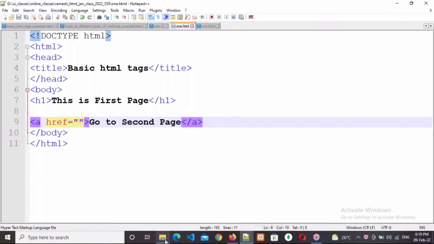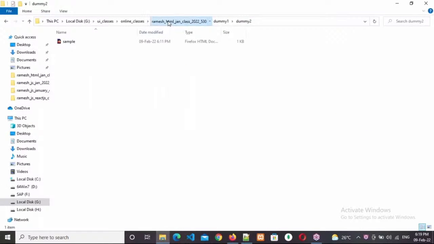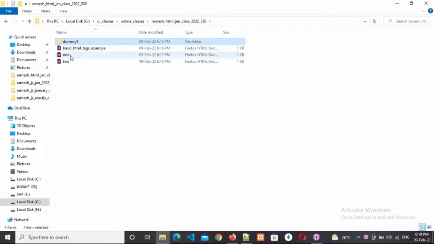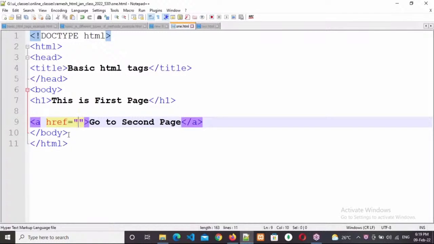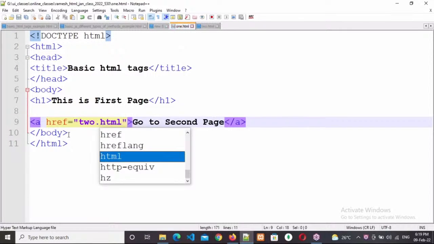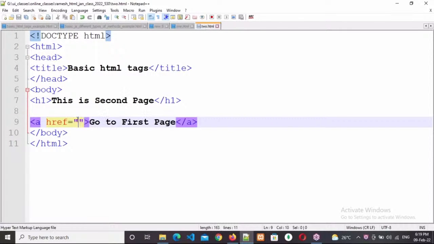Where is 2.html? Search in your root directory. Where is 1.html? Where is 2.html? Both are available in the same directory or not? Yes, sir, in the same root directory. So then what do you need to do? Just write the file name only, 2.html. And here write 1.html.